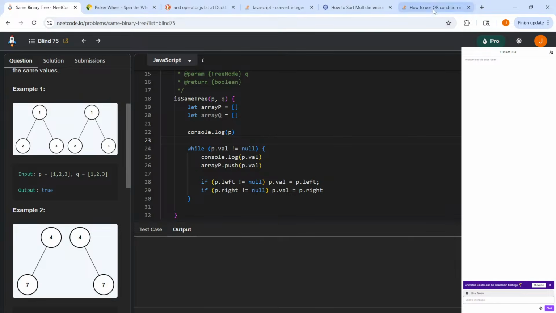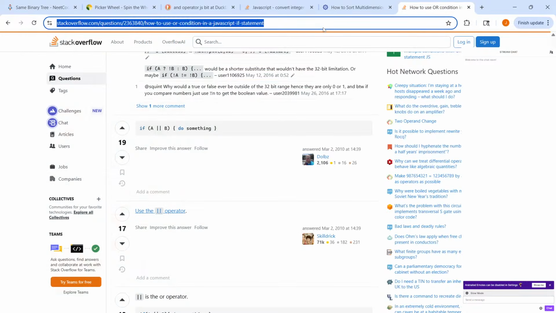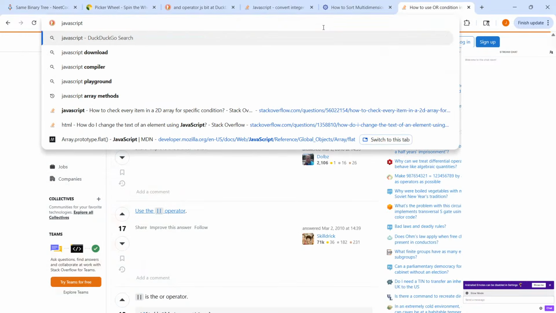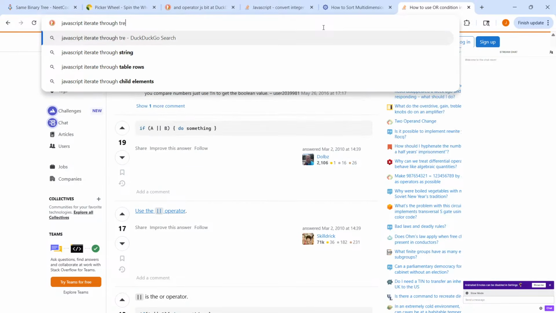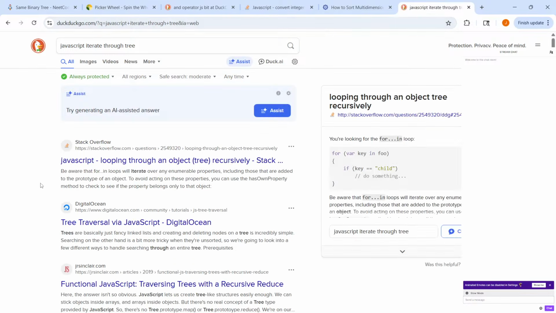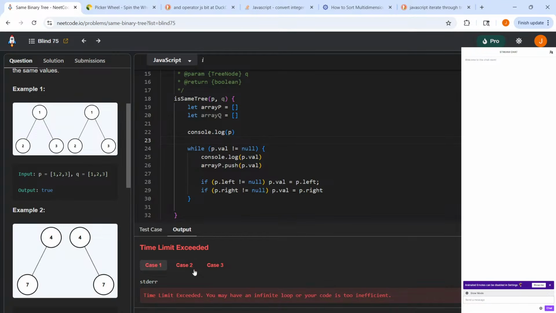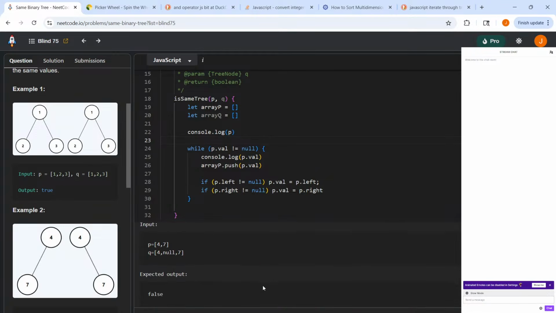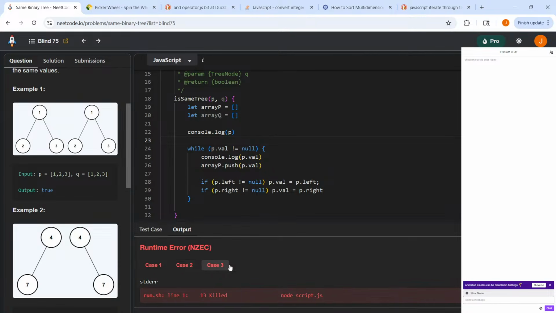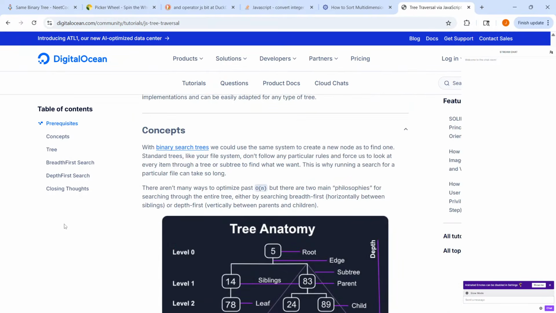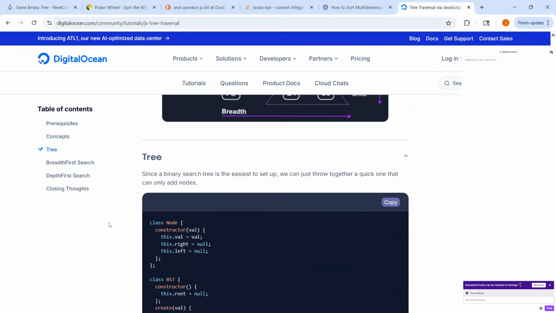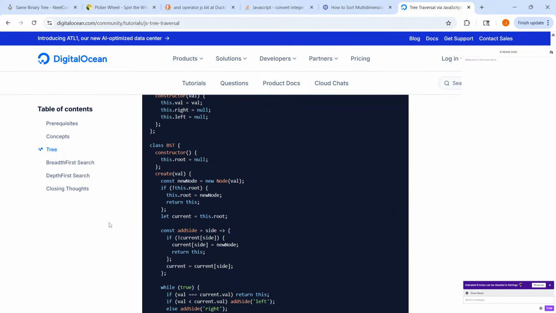Whew, man, that is not looking promising. So JavaScript, iterate through tree recursively. Yeah, okay. Oh wow, none of these went through this time. Fun.